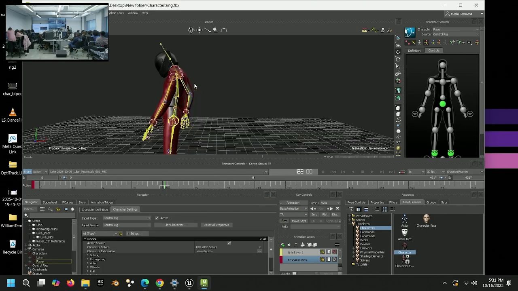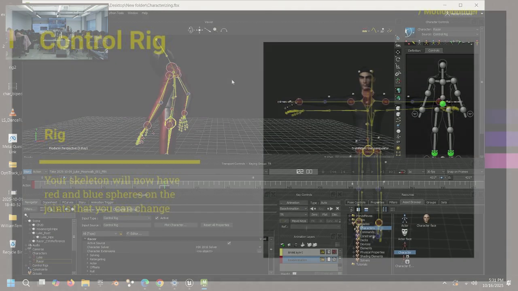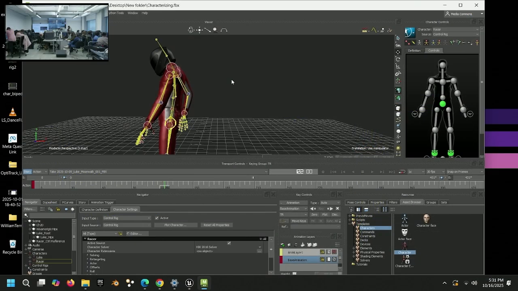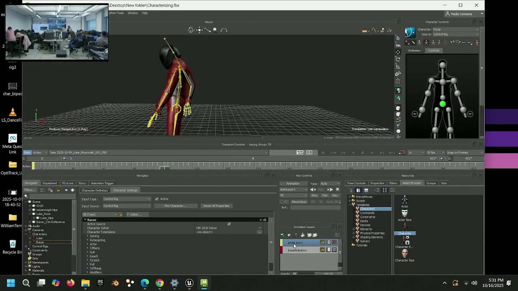And the joints of the bone should turn red, blue. That's where you're able to control. Let's go to animation layer 1. There's 2 layers. The base animation is where all the keyframes are. That's your original mocap data. You don't want to change that. You want to add a layer over top so that it overwrites that part, but you could still have your original mocap data saved.